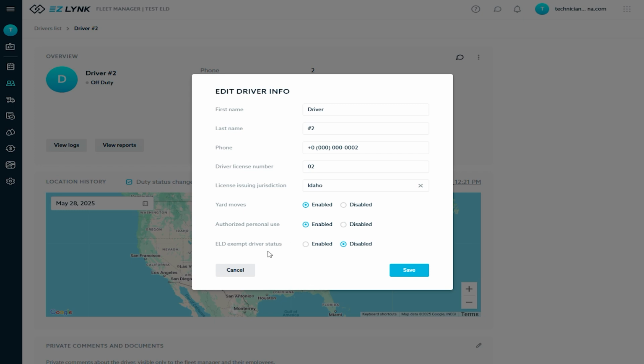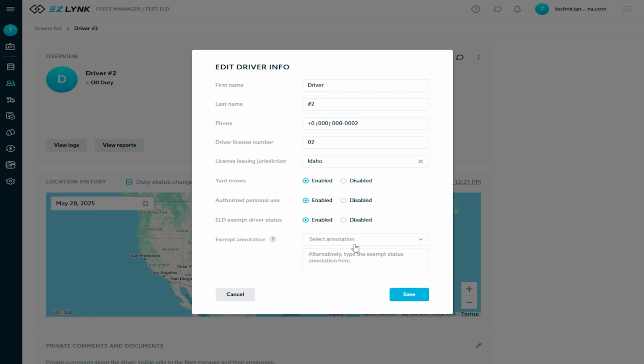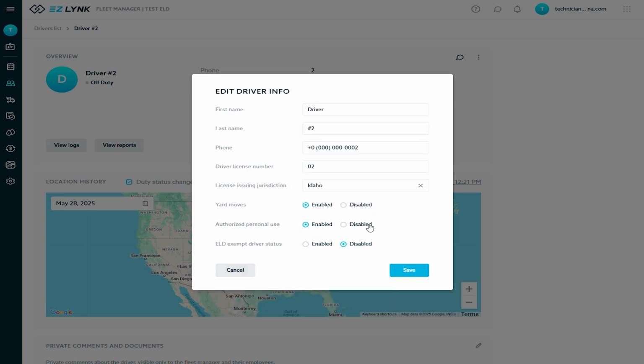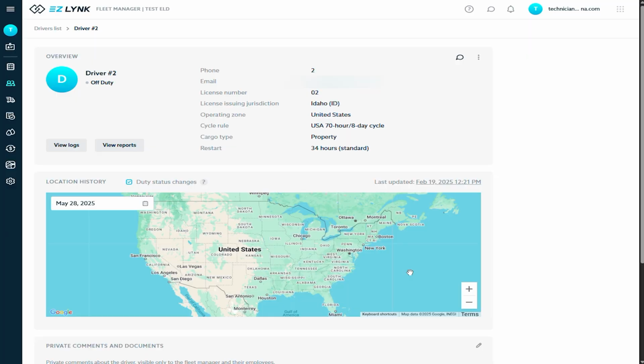ELD Exempt Driver Status. This setting allows you to mark a driver as exempt if they're operating under conditions like farm vehicle operation, emergency driving, or agricultural exemptions. Once you've confirmed the settings you'd like to apply for that driver, go ahead and click Save. At that point, the changes are applied instantly, and your driver will now have access to those features as configured.